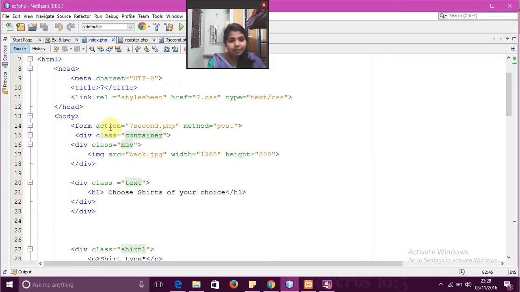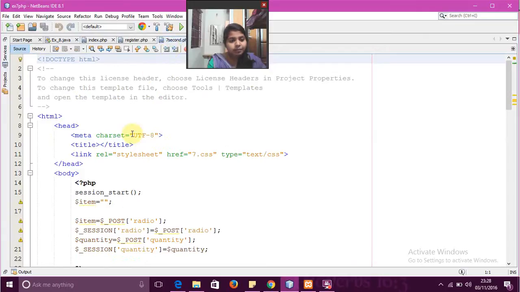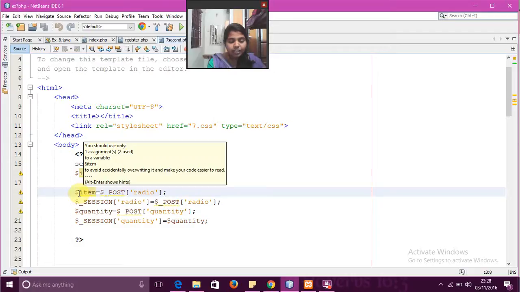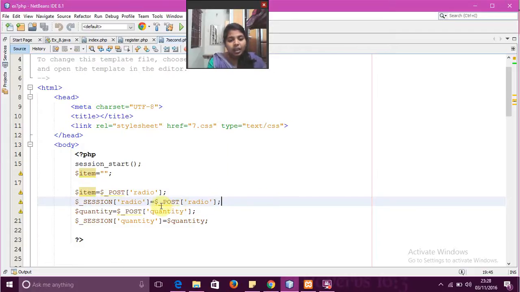After submitting, when I click the submit button, it goes to the form action, which goes to 7second.php. This is my 7second.php where I'm starting the session and taking the values of the clicked buttons by using the post method. I take the radio button value and save it to the variable called item, which I need to save with the dollar symbol. When a variable is created, it should be created with a dollar symbol in front in PHP, and it is also saved in the session.